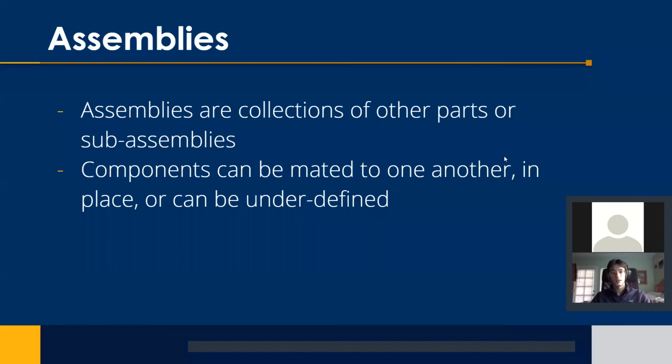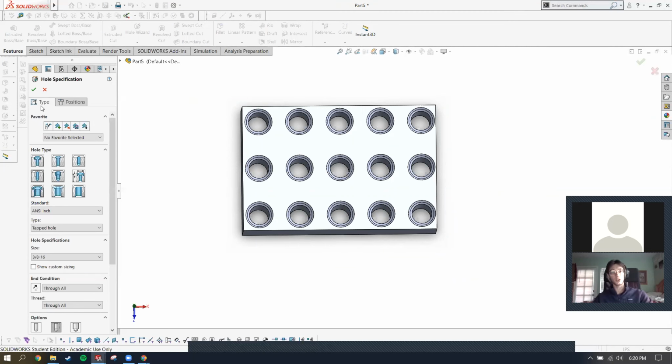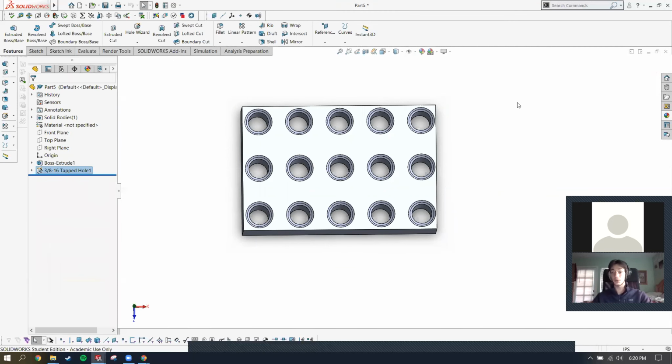Where's the Hole Wizard? Yes, the Hole Wizard is in the features toolbar up here, in the middle section where my mouse is. Also, if you ever need to look for any tool, if it's not in the same place, on the top right is the search bar where you can type in whatever you're looking for and it'll bring up options that'll help.